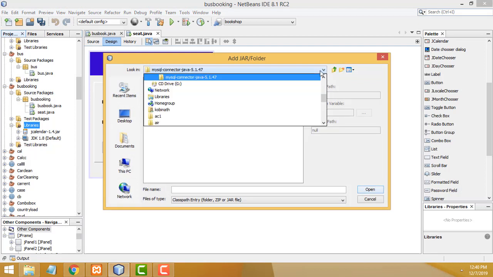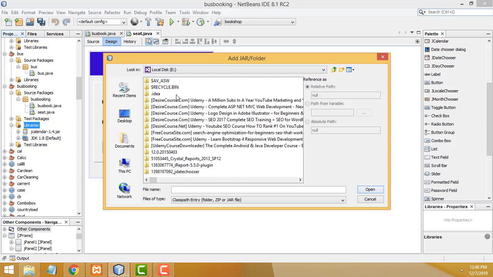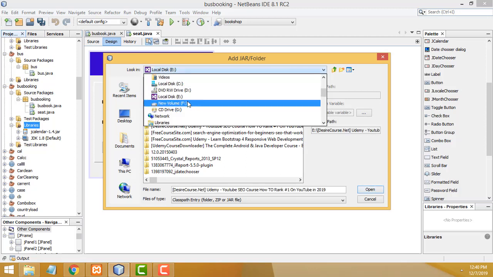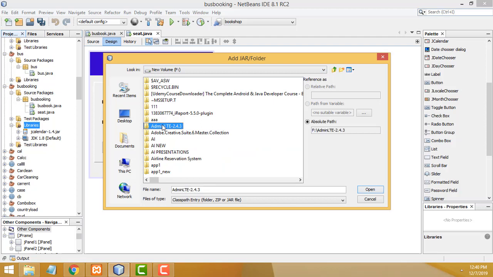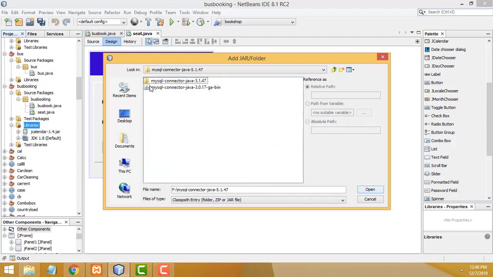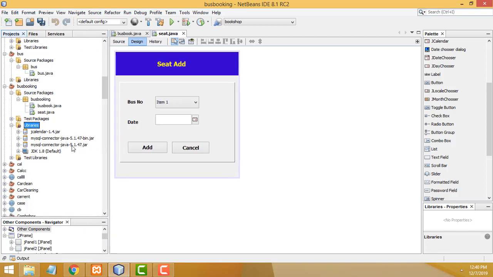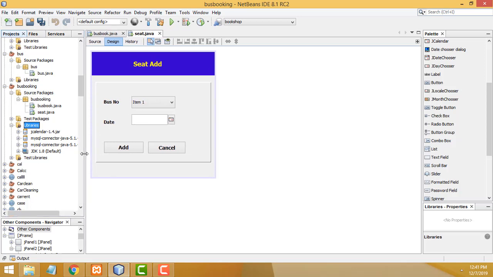You have to browse to the location where you downloaded and put the MySQL connector files. I have put them in my F drive. You have to search for them, MySQL connector, this one. Open the folder, open it. These two files we require. Hold the control key down and select both, open. Here it's opened successfully. These two jar files are successfully opened. Now you will be able to add the code.